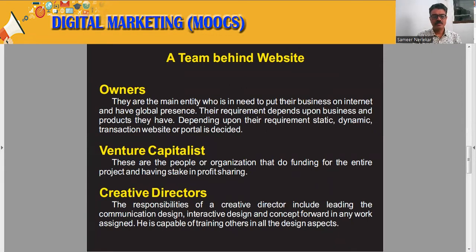Venture capitalists. These are the people or organization that do funding for the entire project and have stake in profit sharing. Creative directors. The responsibilities of a creative director include leading the communication design, interactive design, and concept, forward in any work assigned. He is capable of training others in all the design aspects.